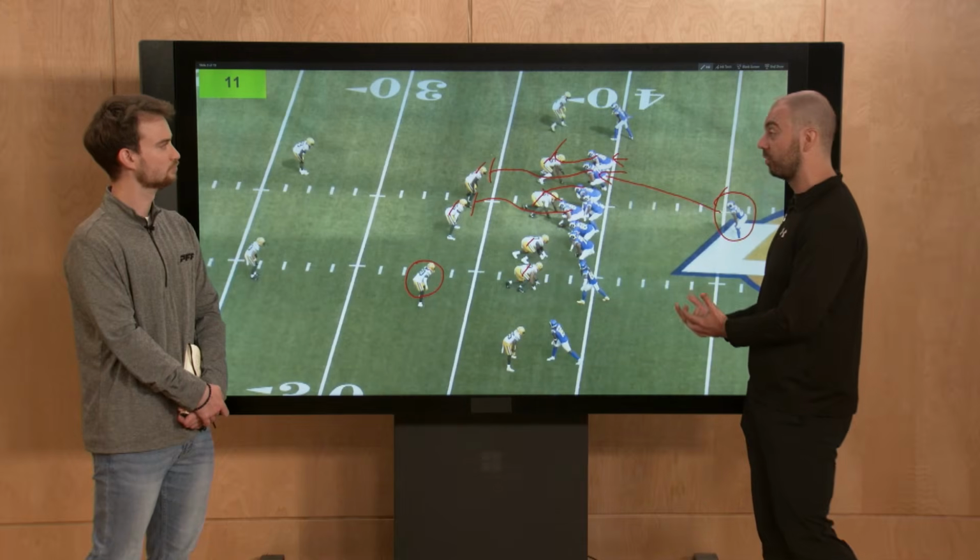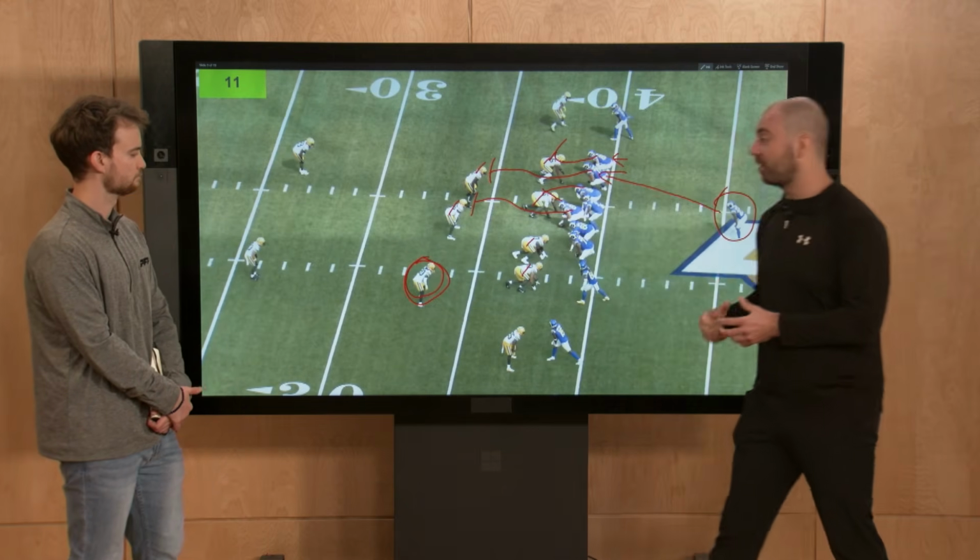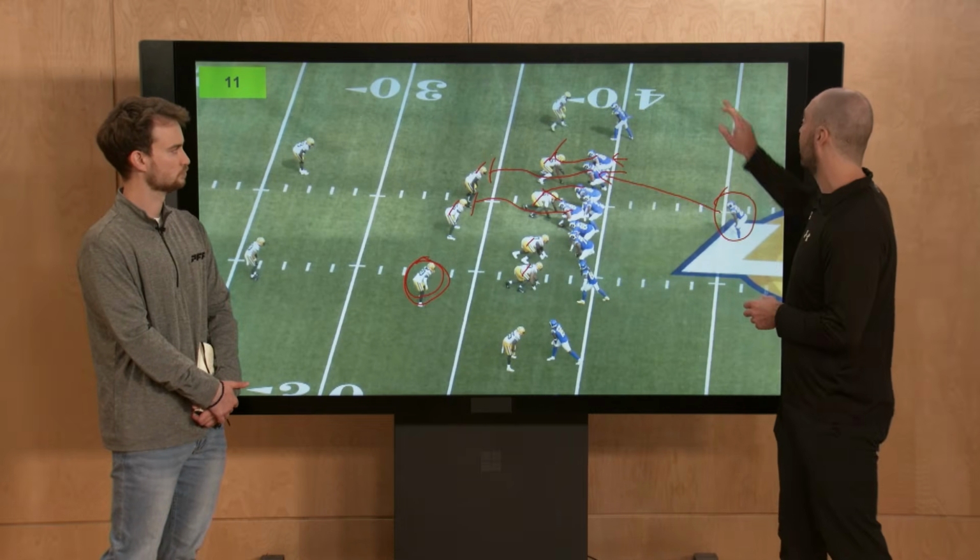But because we have 3 receivers out there, there's enough of a passing threat where we can get 5 defensive backs and things are a little smaller for the defense, right? Go to the next one.